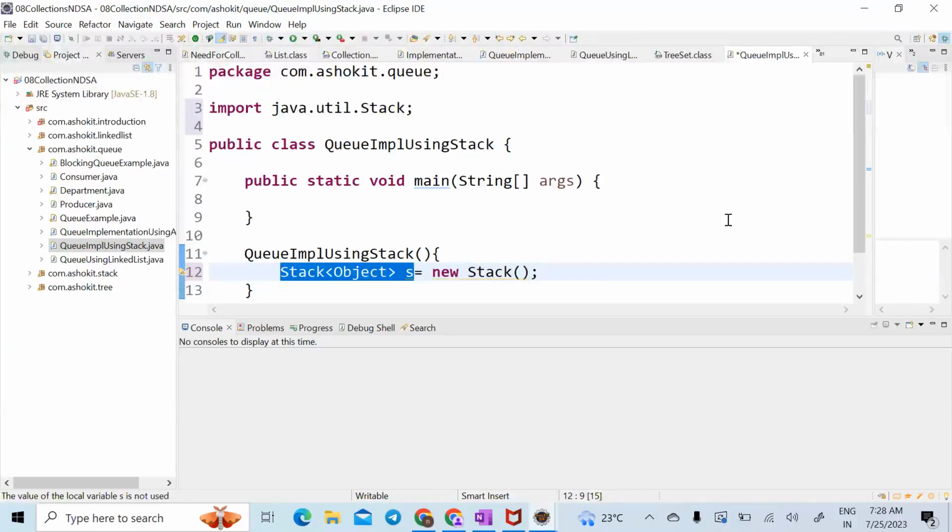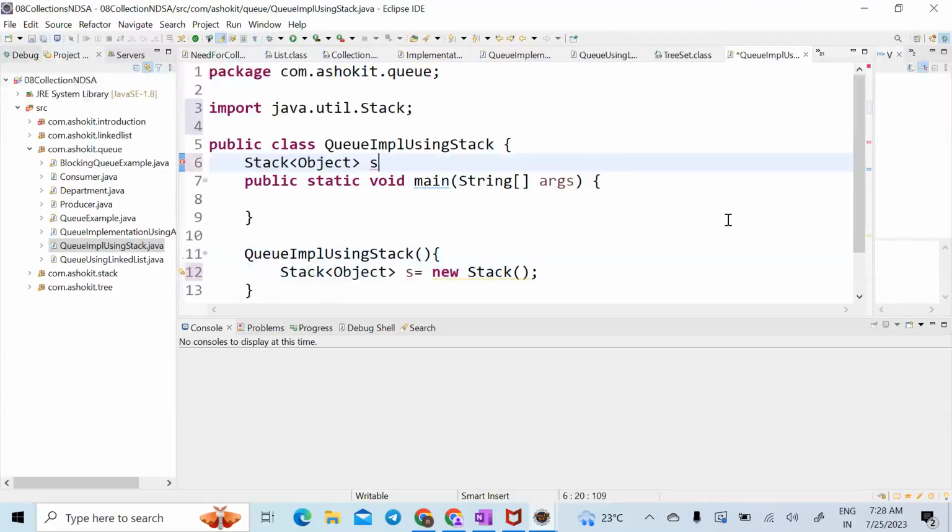Let me keep it as an outside variable, and then I'm initializing. Now, can I say that I'm initializing this variable in a constructor? Yes. Now, first of all, I want to add data to the data structure. I'm implementing a queue using a stack, which means my internal data structure is a stack.